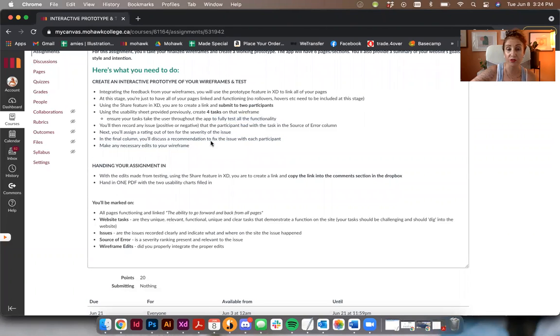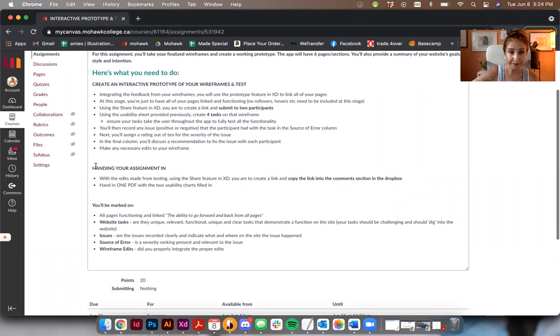In the final column, discuss your recommendation. You might want to just jot down a quick recommendation, or maybe they have a recommendation for when they're testing your app, or you might already know at that stage of the game, I need to enlarge the type. Navigation doesn't function here, etc. And then you make any necessary edits to your wireframe, and we go from there.